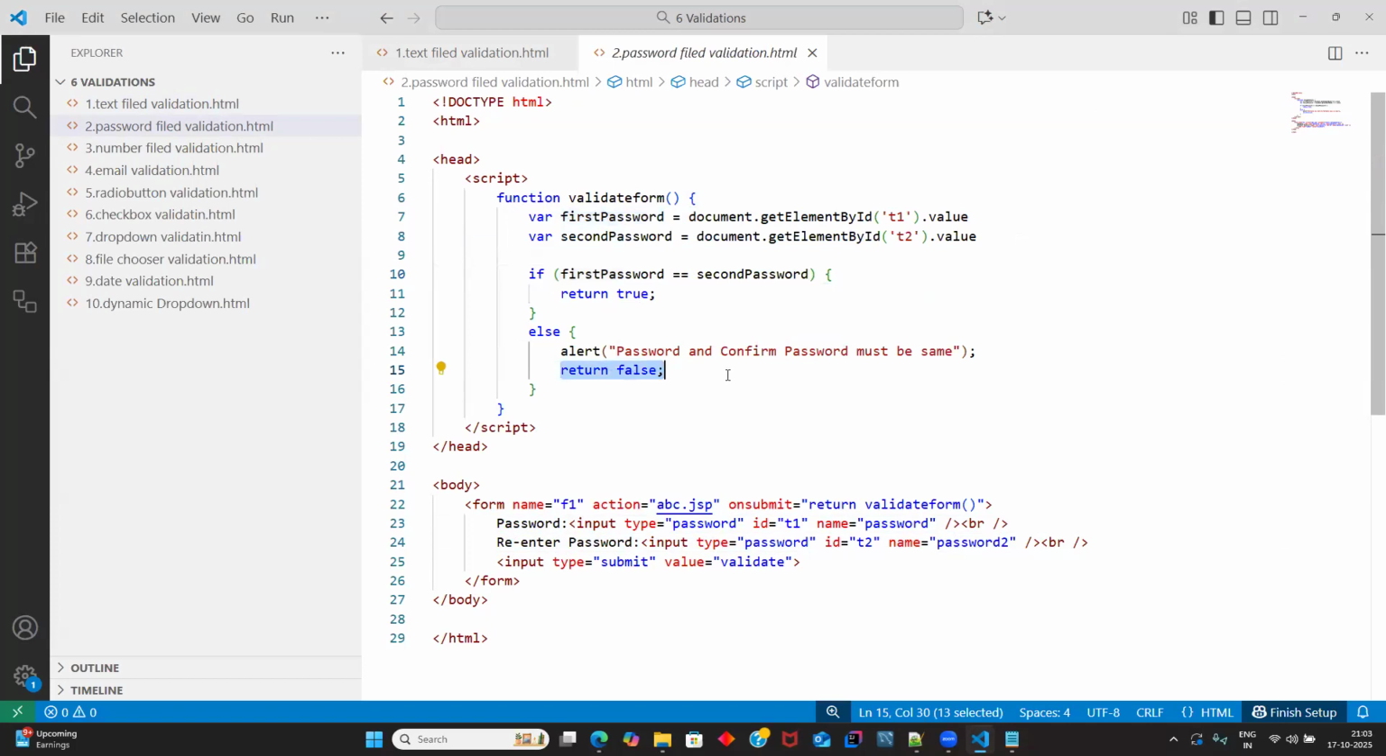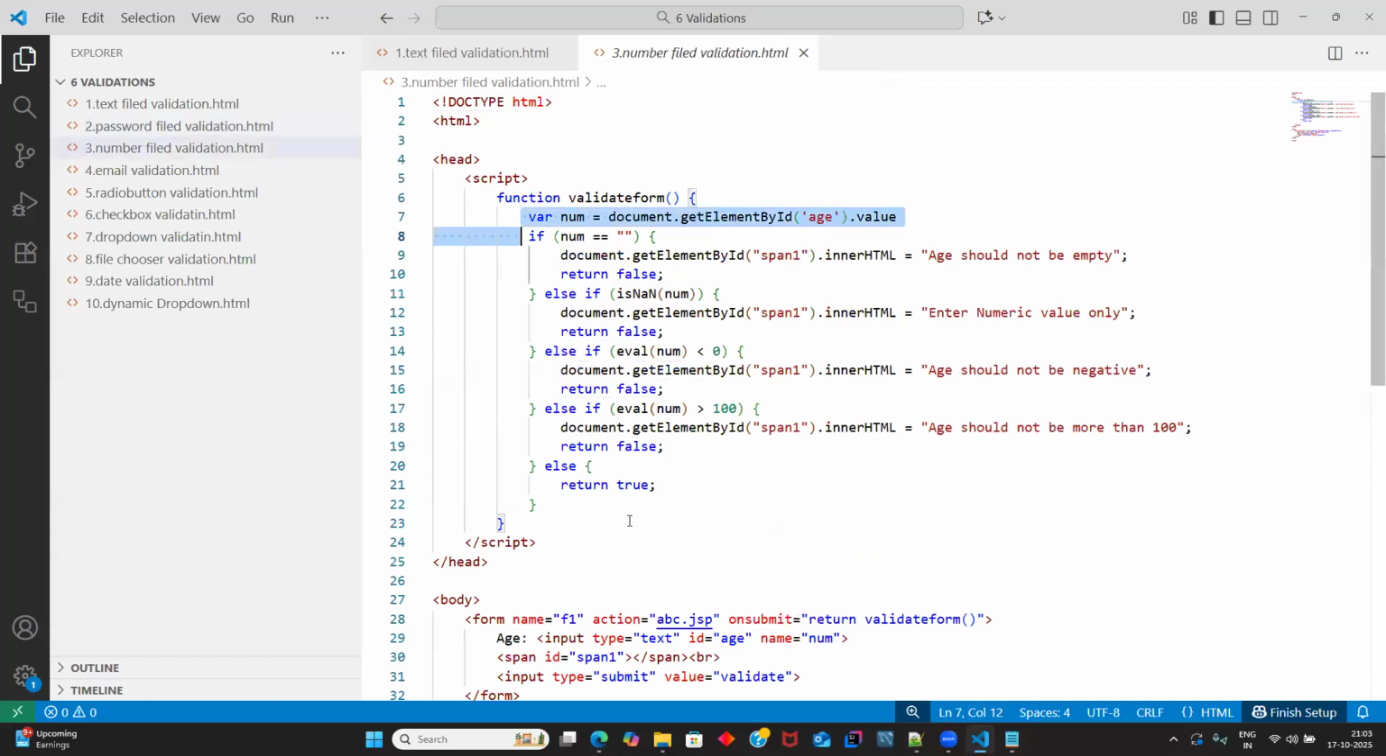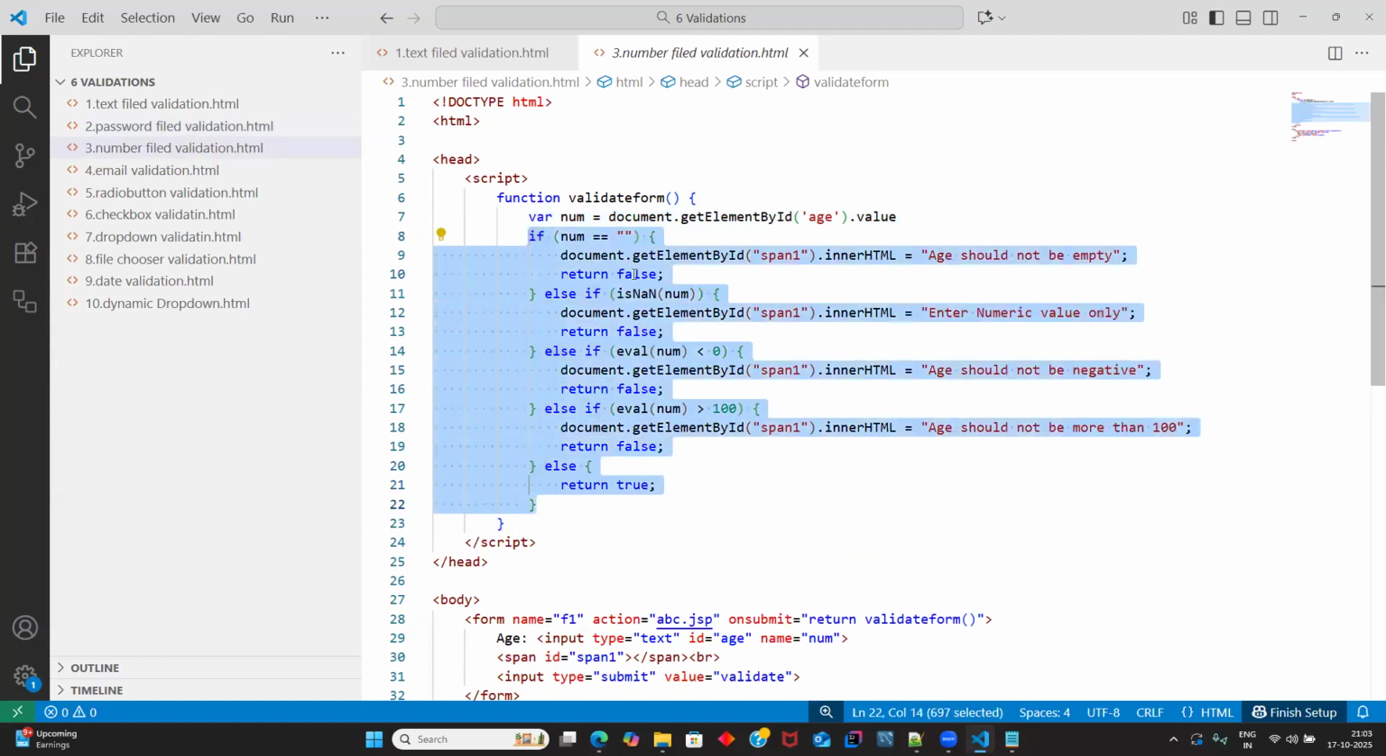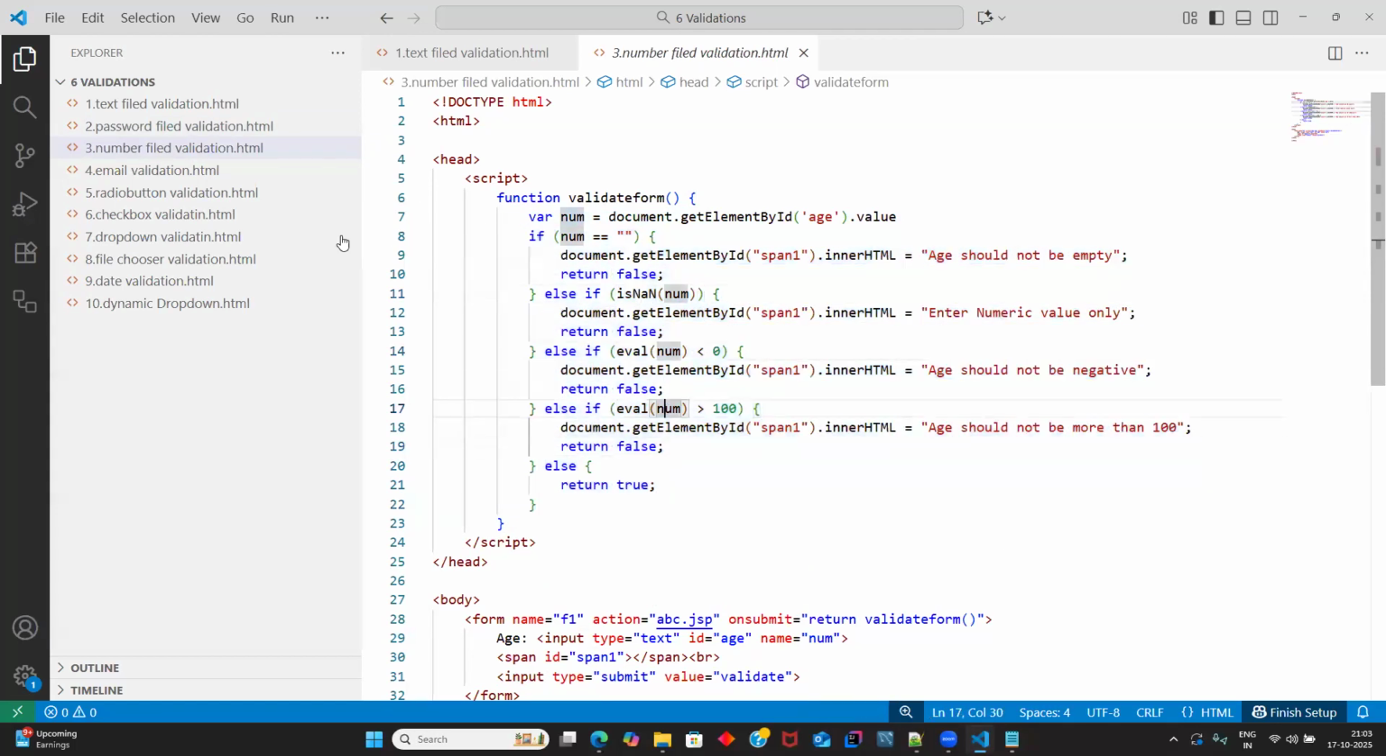Guys, are you clear on the code? Password and confirm password should be the same, right? That's the logic here. Yes, sir. Similarly, guys, number field validation. I think I covered all of this, but I explained it with try-catch. You can also do it manually like this. I think all use cases are covered.